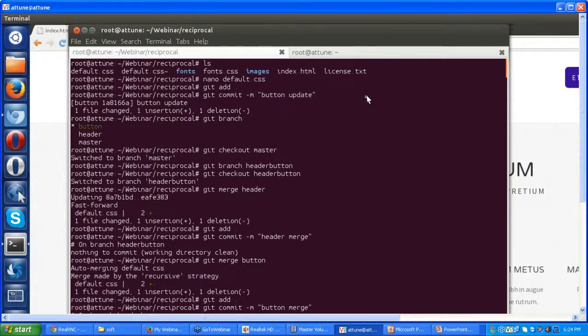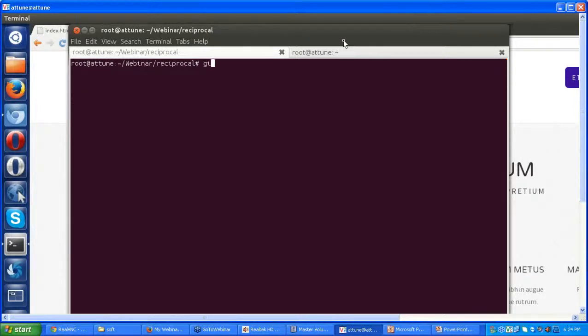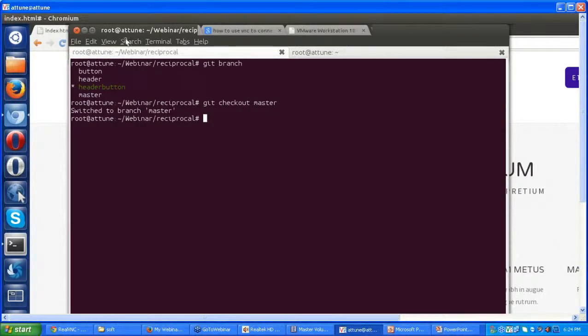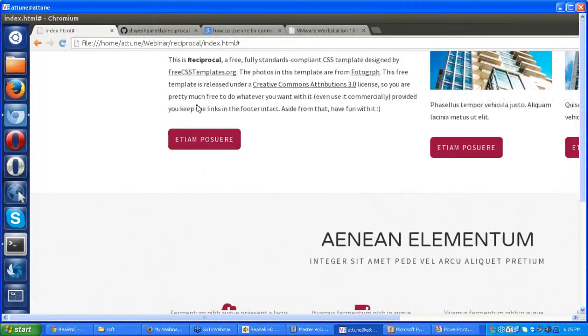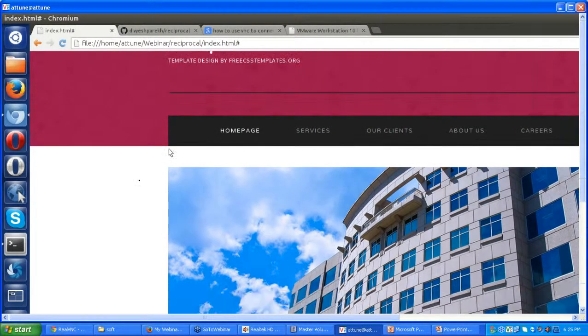It's a header branch. Now I want to switch to the old style. So now git checkout master, and now let's check the project. So it's the default style.